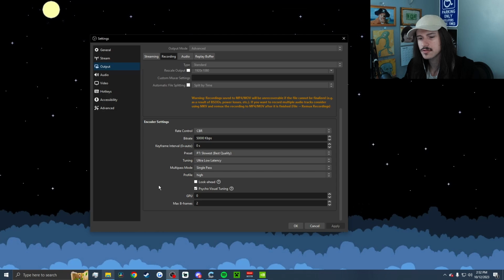Now for my encoder settings, they're mostly the same as my Twitch settings. Everything down here is all the same. I have ultra low latency for tuning this time. I have 50,000 bitrate and I use CBR.